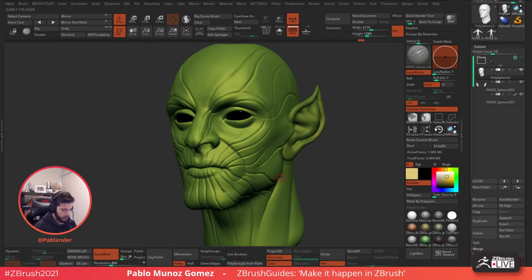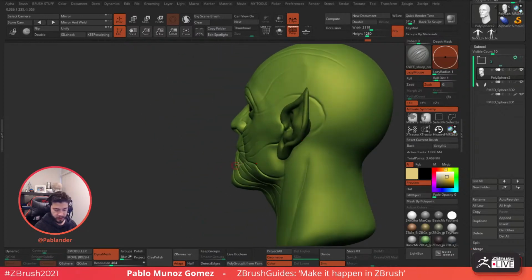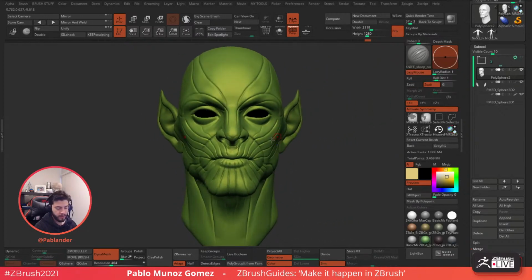But one thing I'd like to do is increase the dynamic resolution. So I'm going to make sure that everything is relatively smooth before I do that, because if I went ahead and smoothed areas afterwards, that's going to take a little bit of time. So I'm going to increase the resolution quite a bit. Right now I have 1 million polygons. I'm going to DynaMesh now.